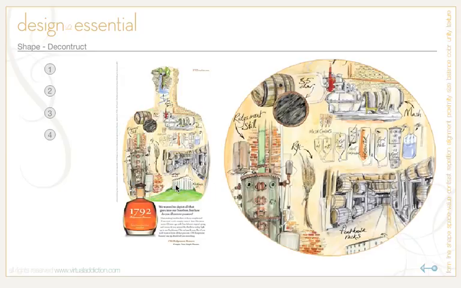This ad does an excellent job at repeating the shape of the bottle and using this fun and creative spin that also tells a story. Repeating the shape helps to unify the ad as well.